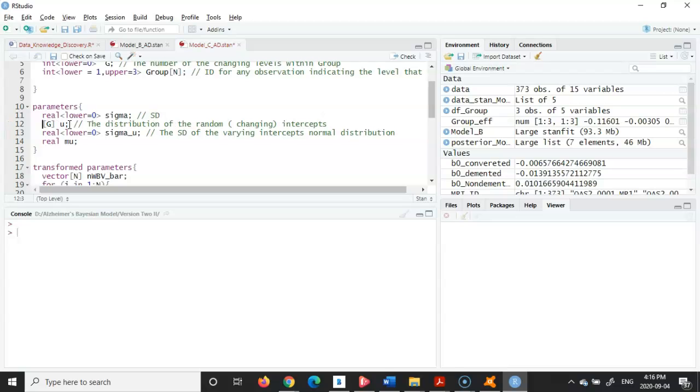Then I'm just going to change the vectors with the matrix. However, I know that the matrix I have has two rows. One of them is going to be, I should say, for the changing intercepts, and the other one is going to be for the changing slope, and each column is going to represent the level of the group that I'm considering. It can be converted, demented, or non-demented. And also I have to make a little bit of difference for the changing intercepts and slopes.